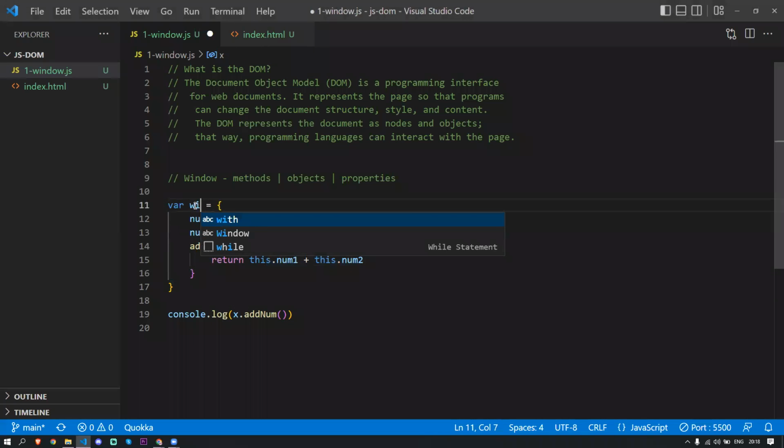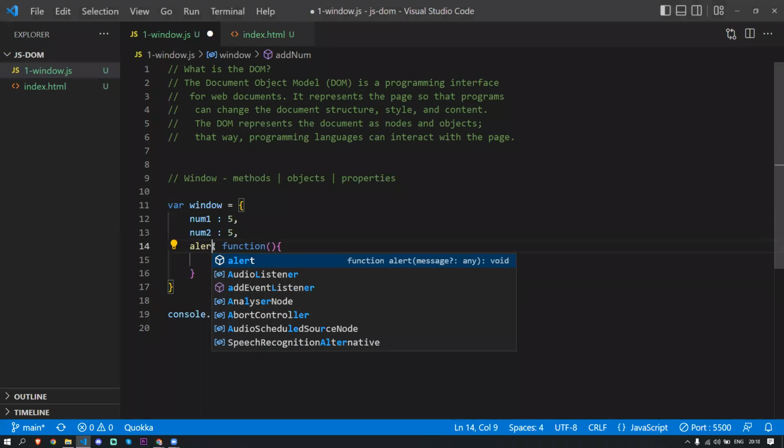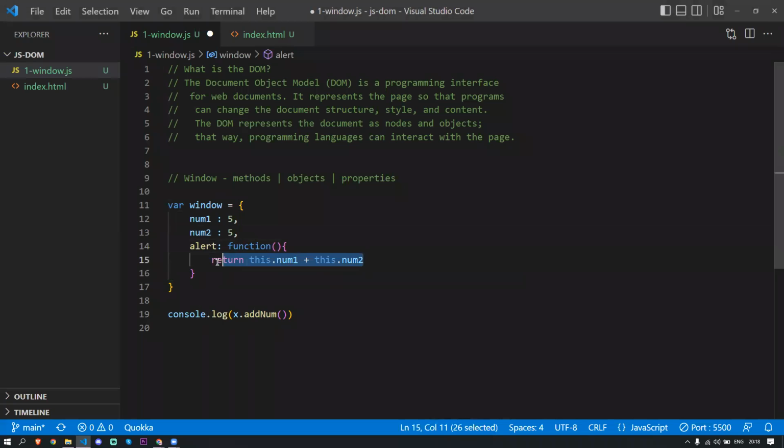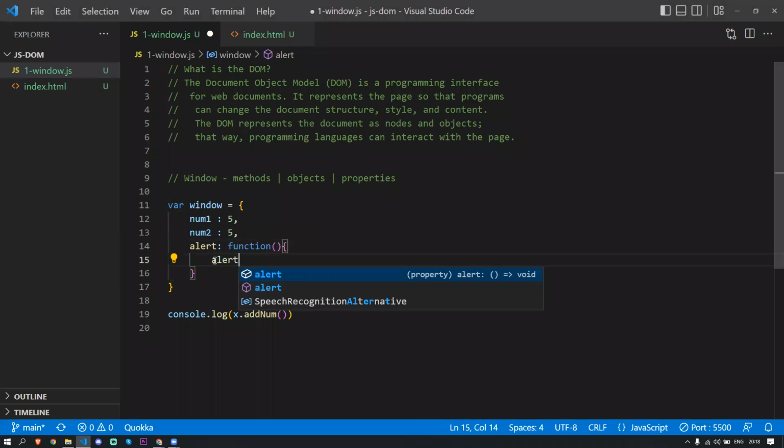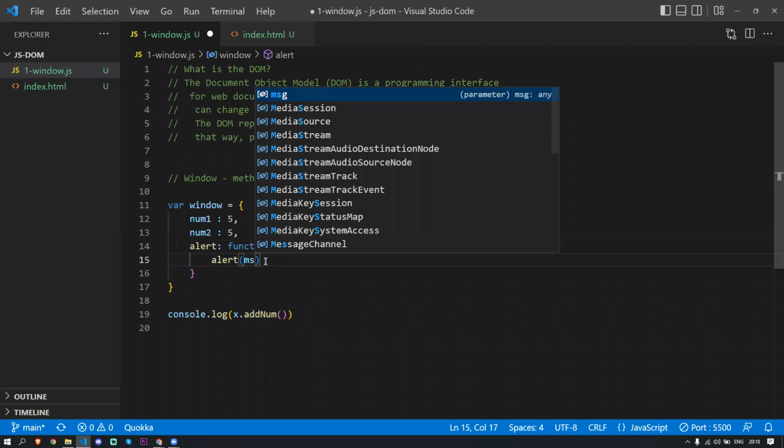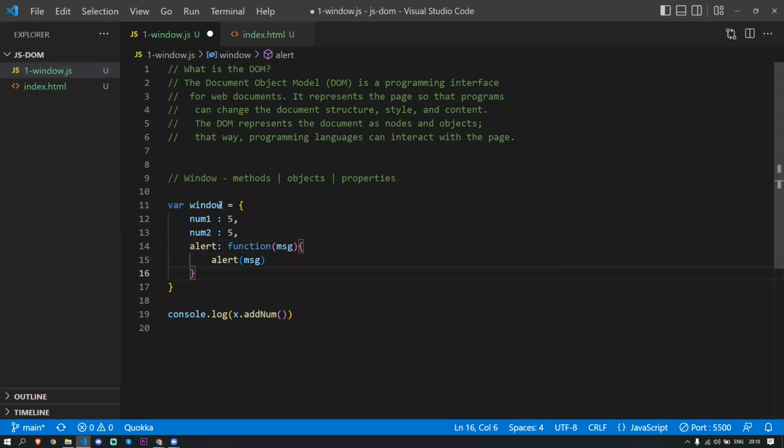Instead of x, now we have window. Instead of add num, we have alert. Alert takes a message. So I call the message here. This is our window. We are just mimicking something. So here I'll give my window.